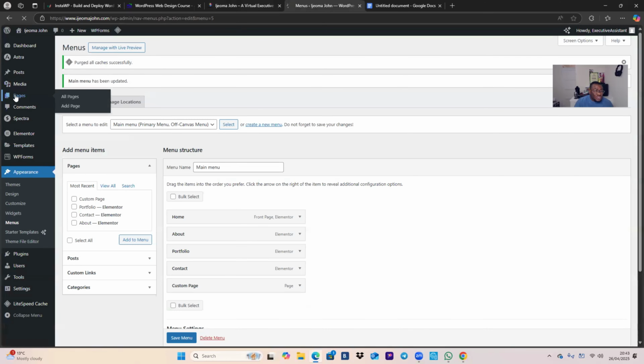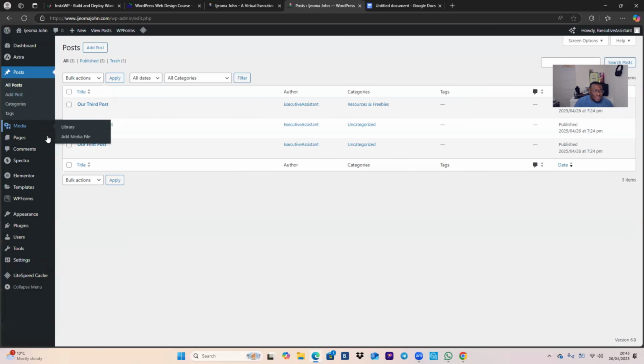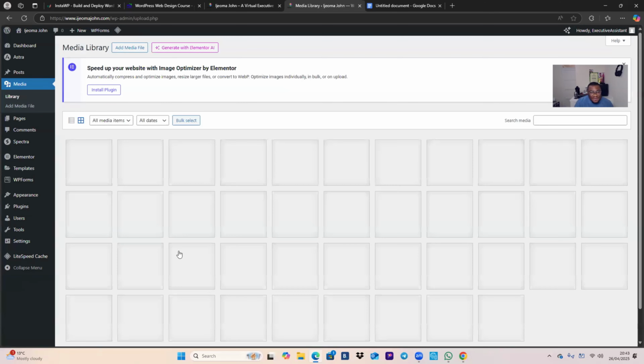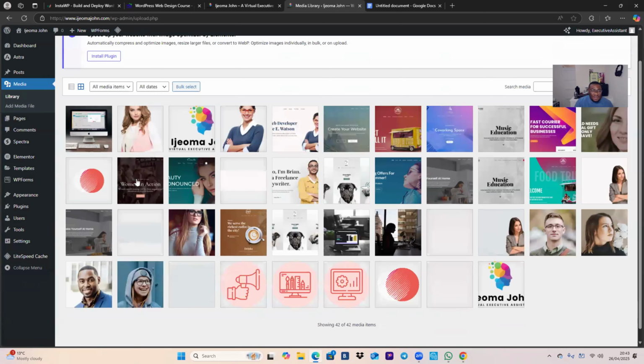So we have our pages. We've also talked about our posts. Now the media section gives you access to everything that you have on your website, every one of the images.